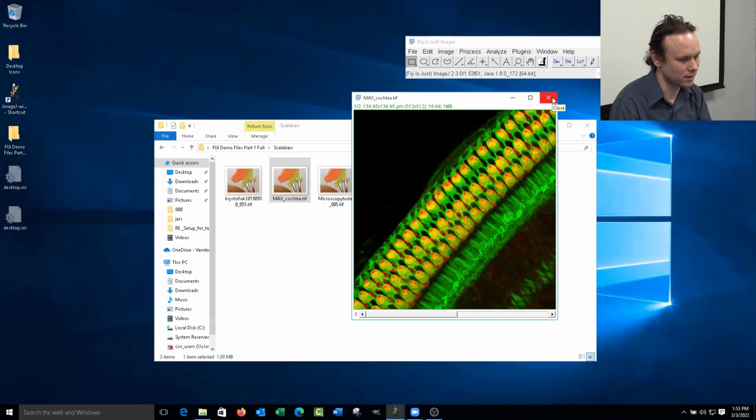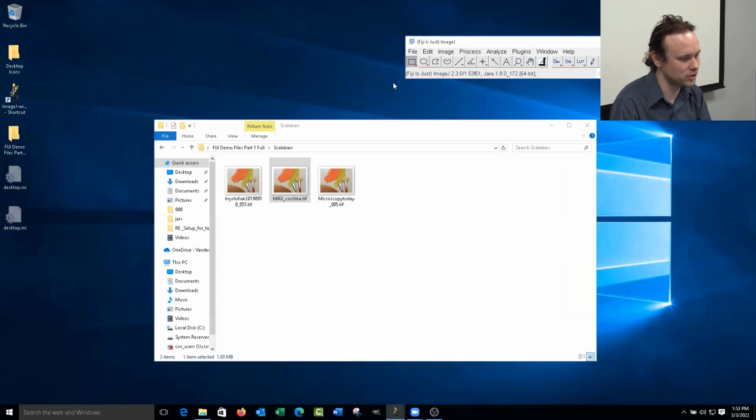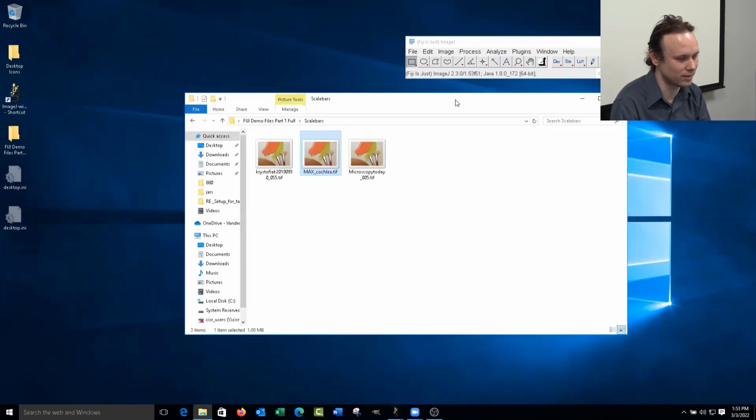All right, let's go on. Just a quick note that FIJI cannot save in proprietary image formats. So while it can open a Nikon file or a Zeiss file, it cannot save a Nikon file or Zeiss file. However, the TIFF file has all the same information in it, and it can be opened by a lot of different things, including the Nikon and Zeiss software themselves.